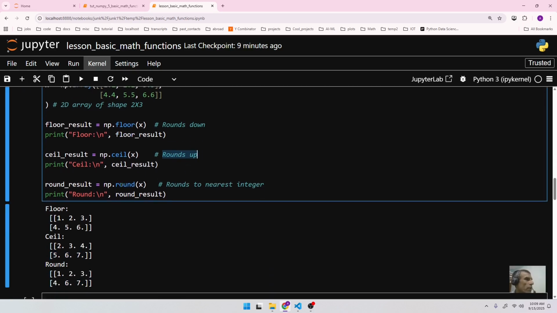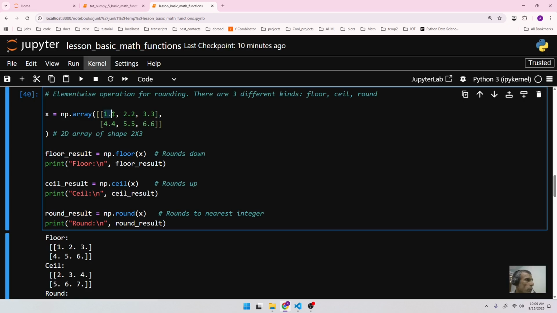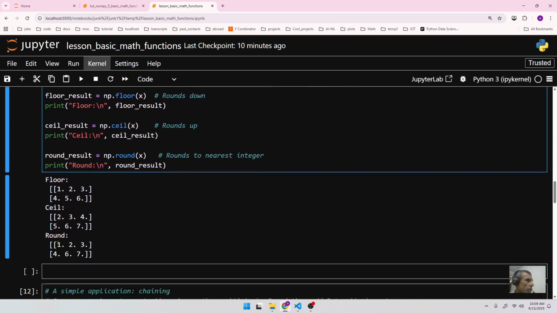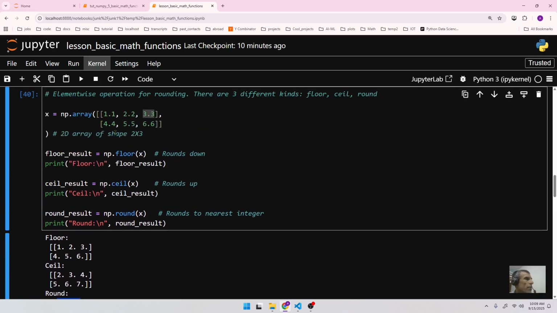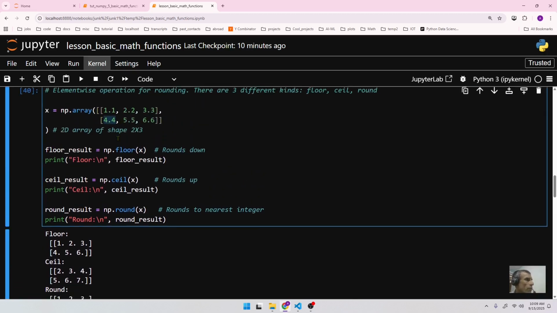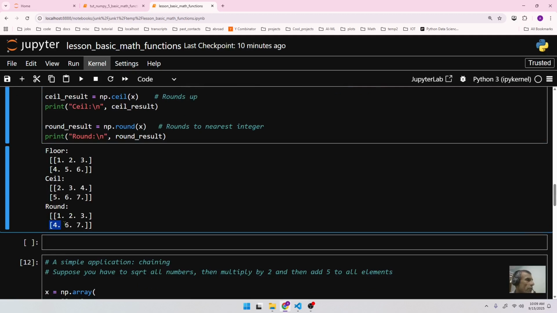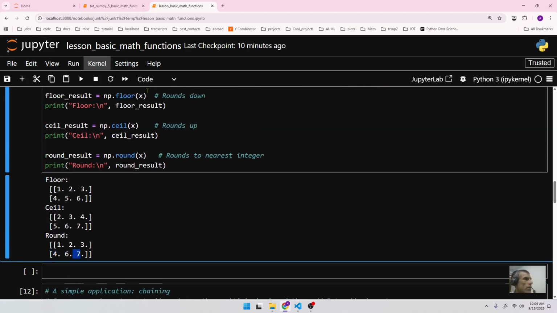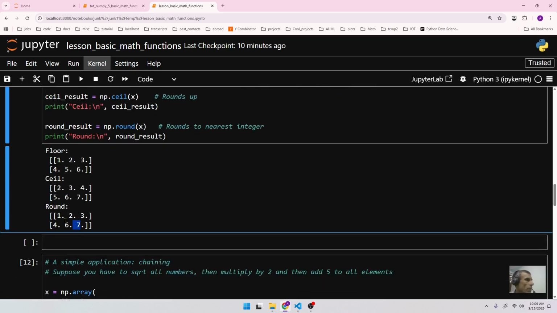Then you have regular round, which we learned from our high school. So in this case, you have an inbuilt method called round, and that's going to round everything just the way we learned in our high school. So 1.1, 2.2, and 3.3, they will become 1, 2, 3. You see, 1, 2, 3. On the other hand, 4.4 will become 4. All right. 5.5 will become 6. And 6.6 will become 7. So this is your regular round.